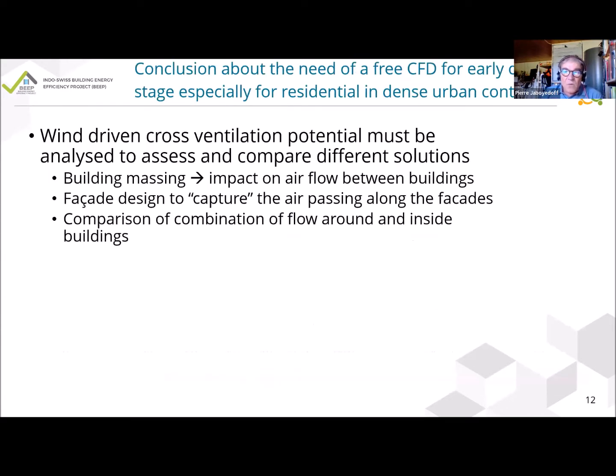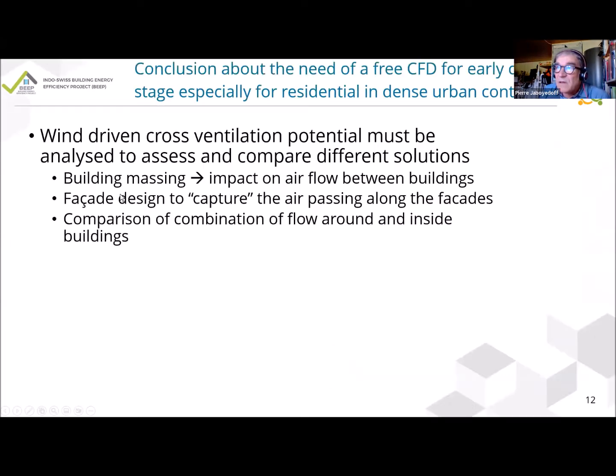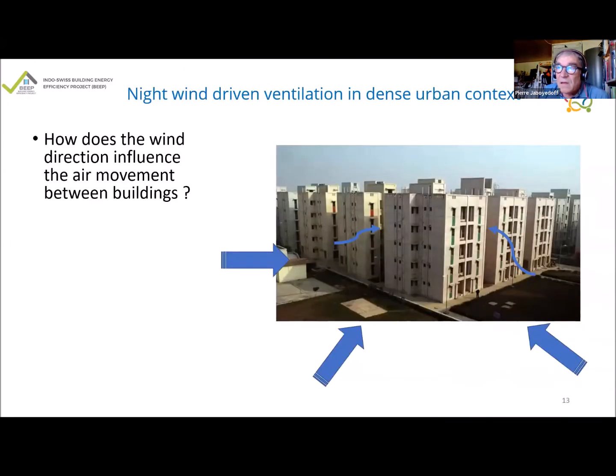So of course, one of the questions now is that you need to be able to assess a little bit how it works. If you see something like this, which is in some city in India, I don't remember where, how can you guess how the wind that comes will go through? How will it come or not come?